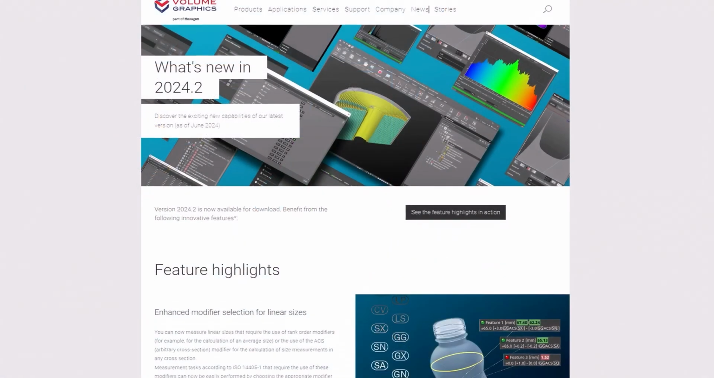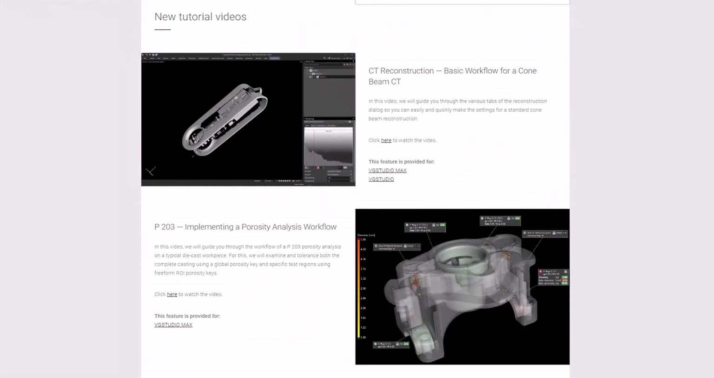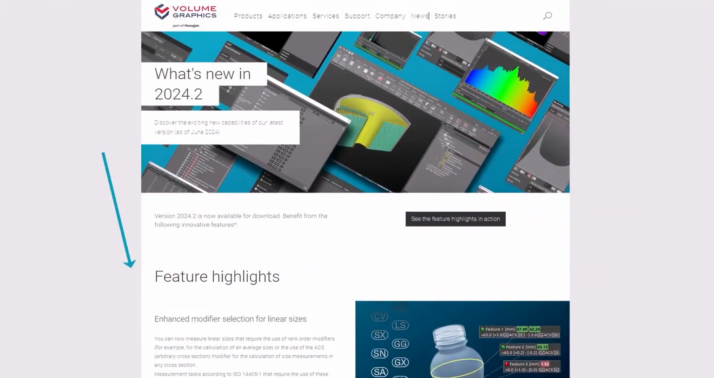But there's even more. We've got 2 new tutorial videos fresh off the shelf. Don't miss these detailed explanations of cone beam CT reconstruction and P203 porosity analysis. Check out the videos and the other great features of 2024.2 on our product release page. Find the link below in the video description.